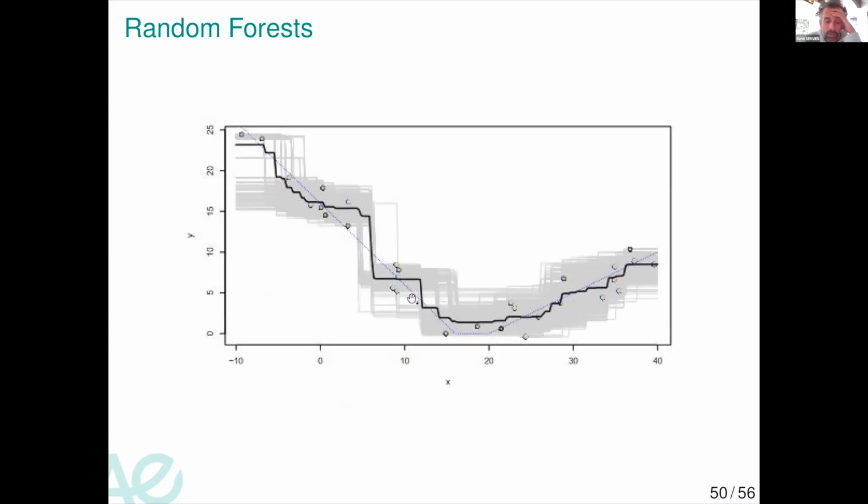Here you could see that you have in blue the relationship that we are looking for. The gray are all the decision trees. So you could see that some are very far from the blue ones. But the black one is not so far from the blue one that we want to approach.